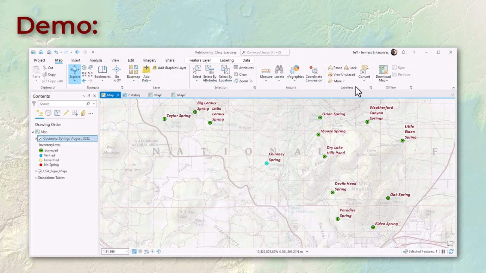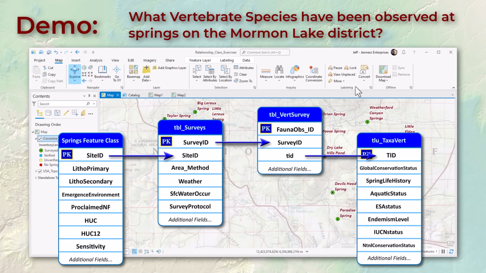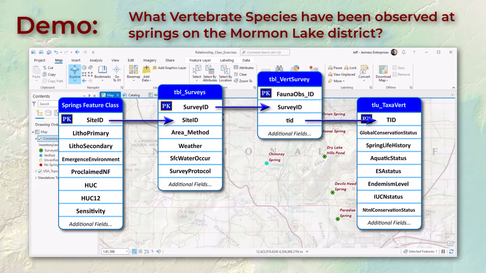Okay, next demonstration. We want to know what vertebrate species have been observed at springs on the Mormon Lake District. Well, this will require us to navigate from the Springs feature class to the Surveys table to another table called Vert Survey, which records all vertebrate species ever recorded on any survey. And then from there we'll navigate to another table called Taxavert. This is where we keep our list of unique vertebrate species.